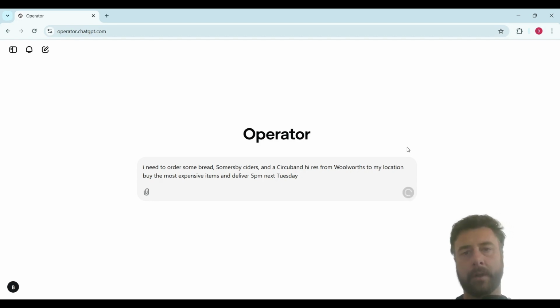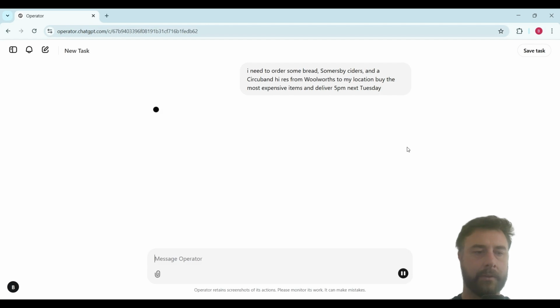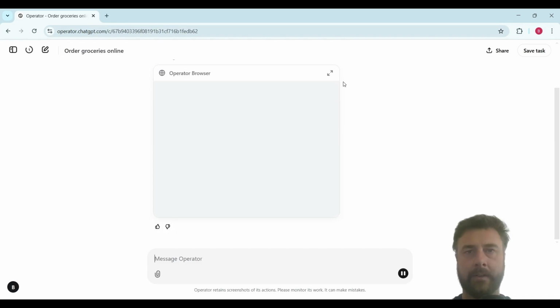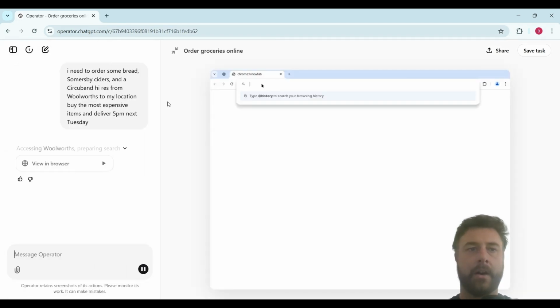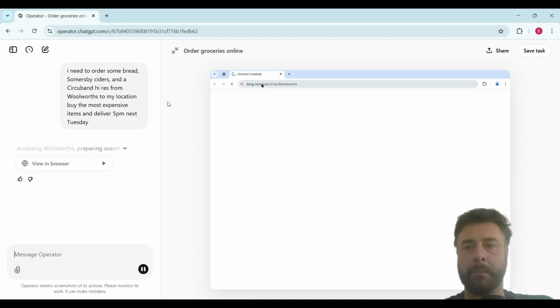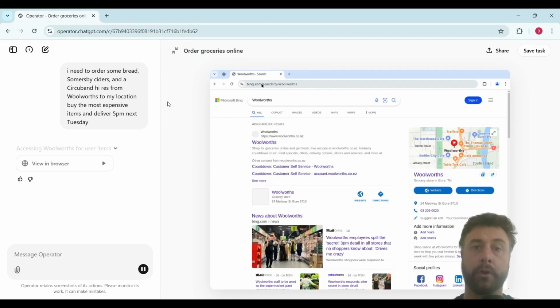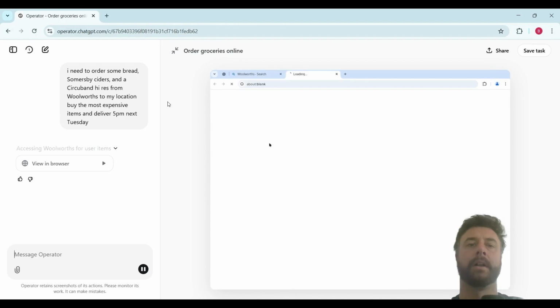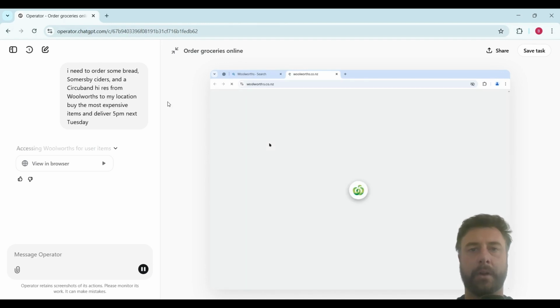next Tuesday. So something quite simple is we can just hit enter, and then the AI is going to understand what my request is. It's going to open up a virtual environment, or it's going to open up, say, like a new tab. It's going to search for Woolworths, find the website, and then hopefully it's going to find all the products.